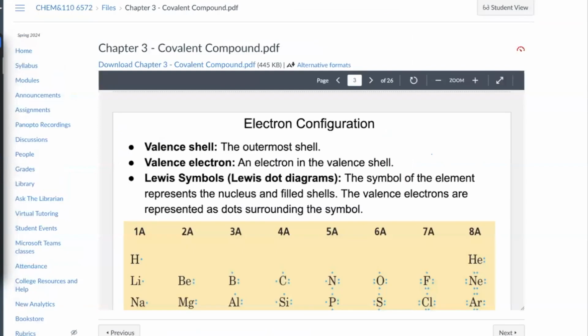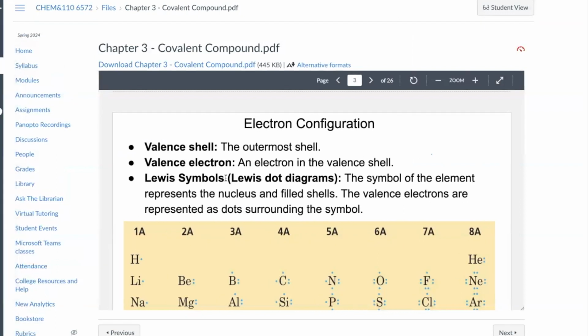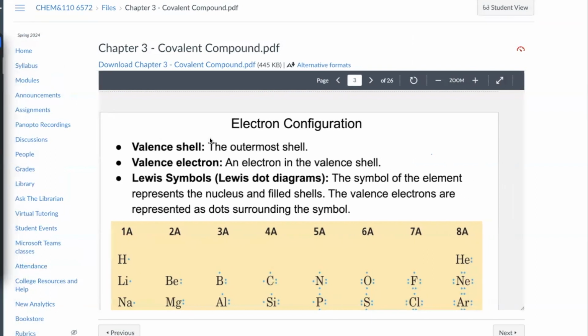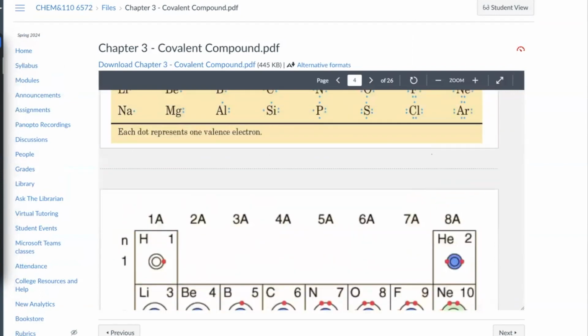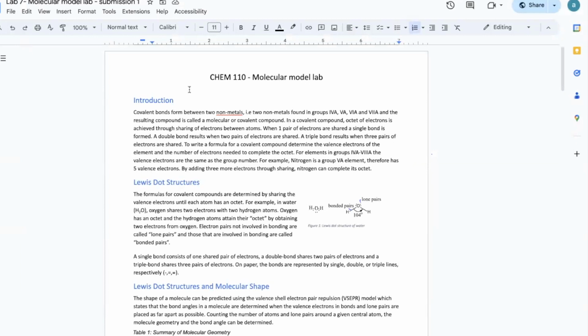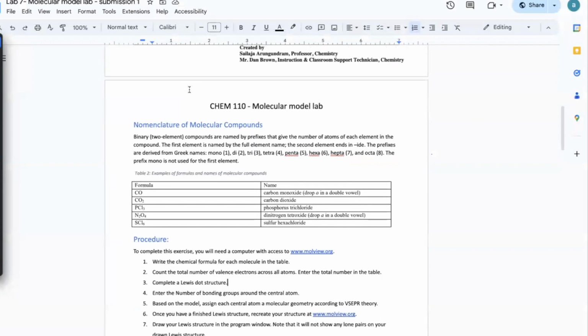To begin this lab, you will need the electronic configuration chart because you need to know the number of valence electrons for all of those atoms that you will be using for the molecular model. So this is from chapter 3, so keep this handy in order to complete your molecular model lab. So go over all of these. We have already learned all of these, so I am not going to go over these again.